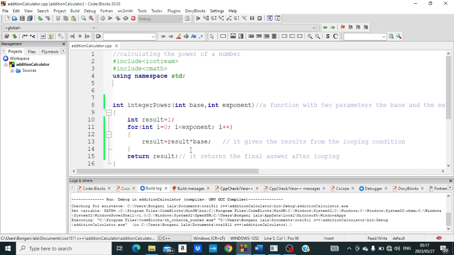So result is equal to result times base. The result that we are getting, we're multiplying it by the base. Because for an exponent to happen, the base needs to be multiplied by itself the number of times of the exponent. If you say 3 to the power 4, it must be 3 times 3 times 3 times 3 like that. So that's why result is equal to result times base. Then we return the result.